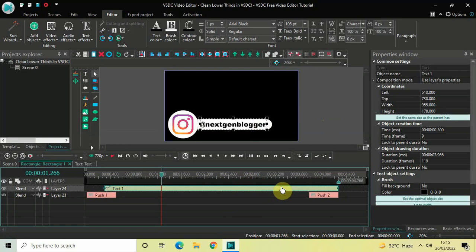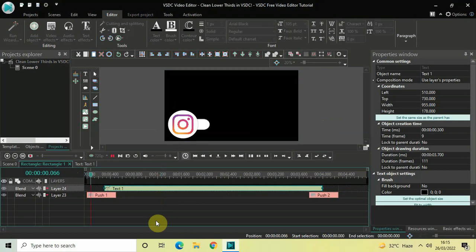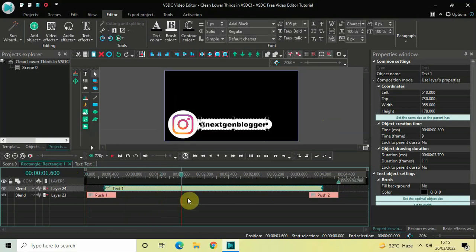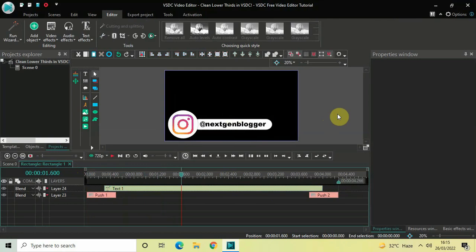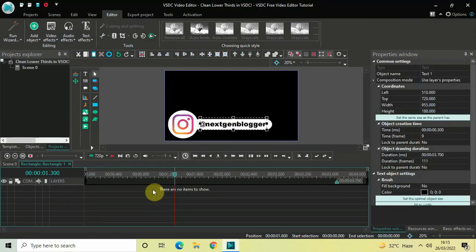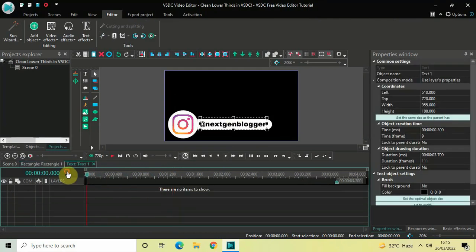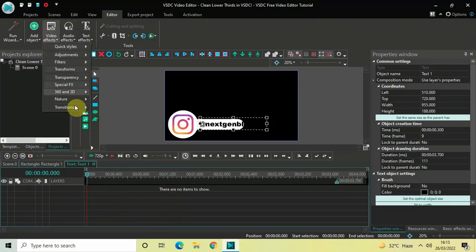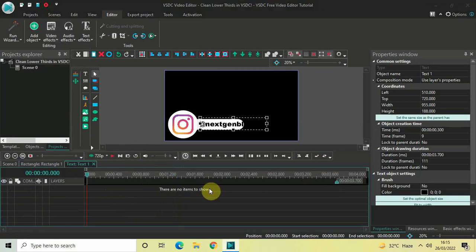All right, now I would like to reduce the duration of my text object towards the end as well. So this is how things are looking as of now. So let me just quickly play the video. All right, now double click on the text object, and we are going to add a push transition inside the text object as well. So go to video effects, go to transitions, select push, and now click on OK.